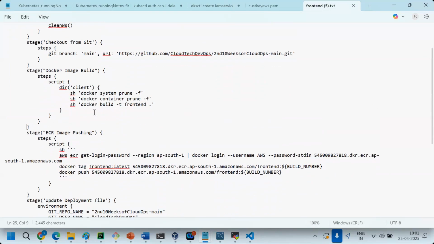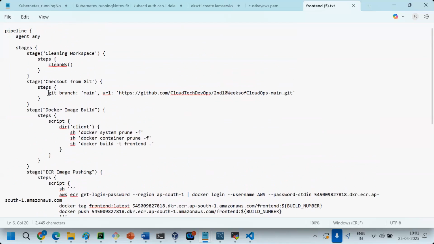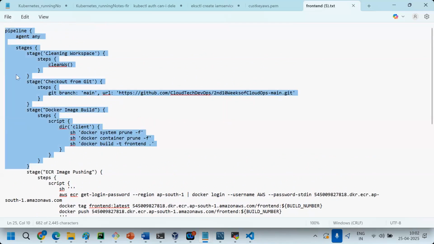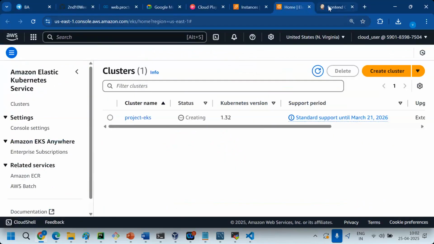Okay, I think you are clear on this process, right? Git checkout, give the Git script here. So Docker image build. So that's okay. Let's go till here. Better. Copy. Go there.